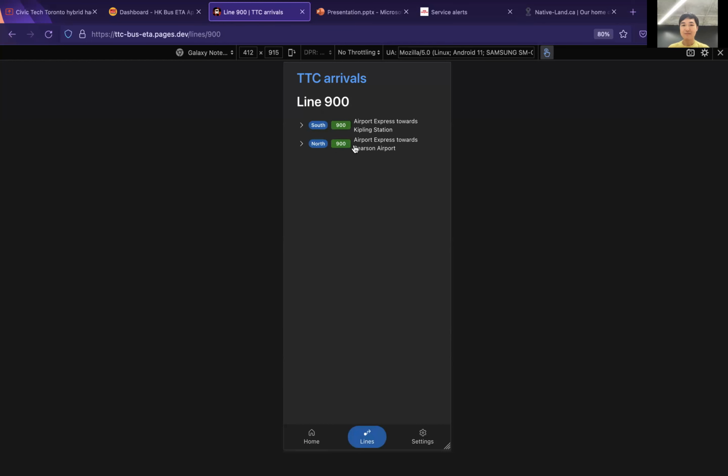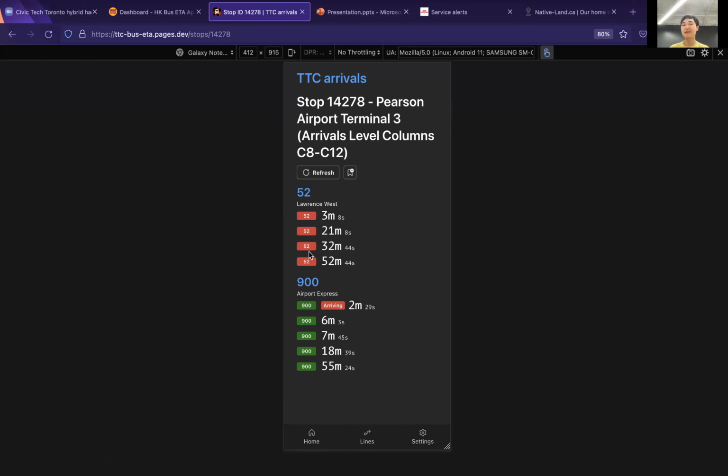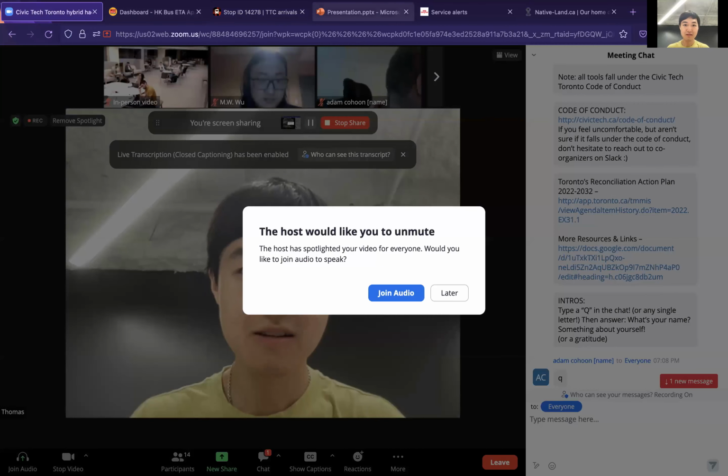Okay, maybe one more view then. If you click on the numbers, you can see all the lines of the buses. Sometimes at the same stop you can get other buses' arrival times, so maybe you can pick and choose whichever bus suits your travel needs. Basically that's it. All right, let's go back to this.